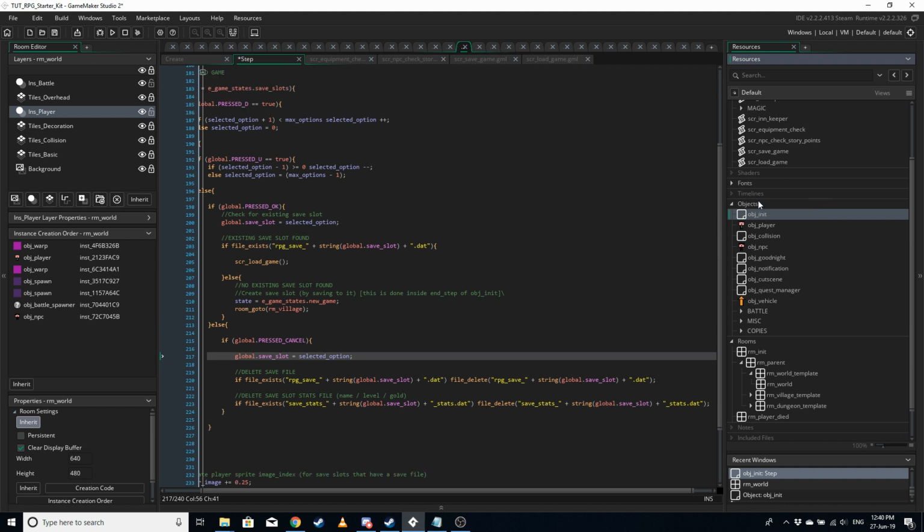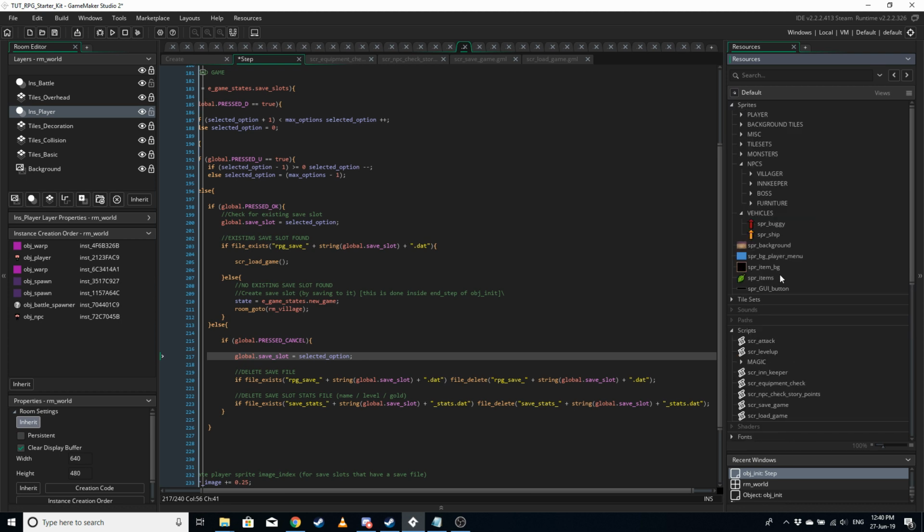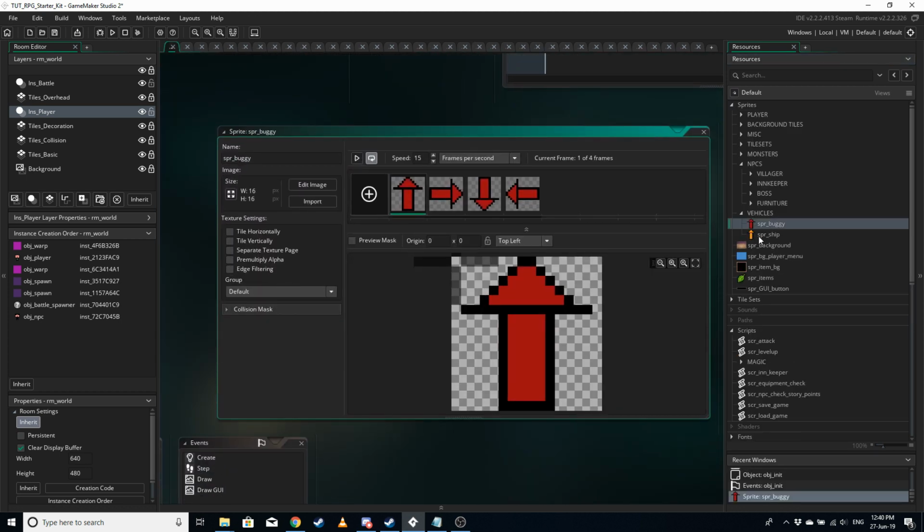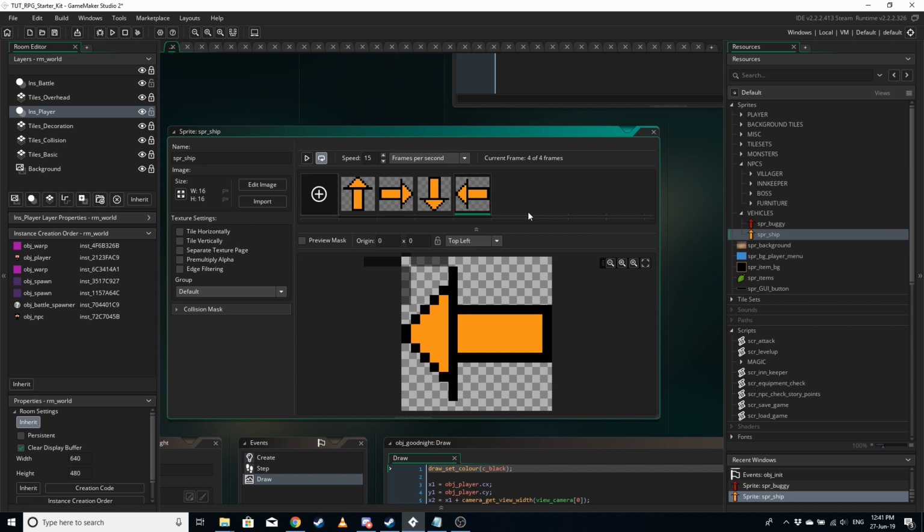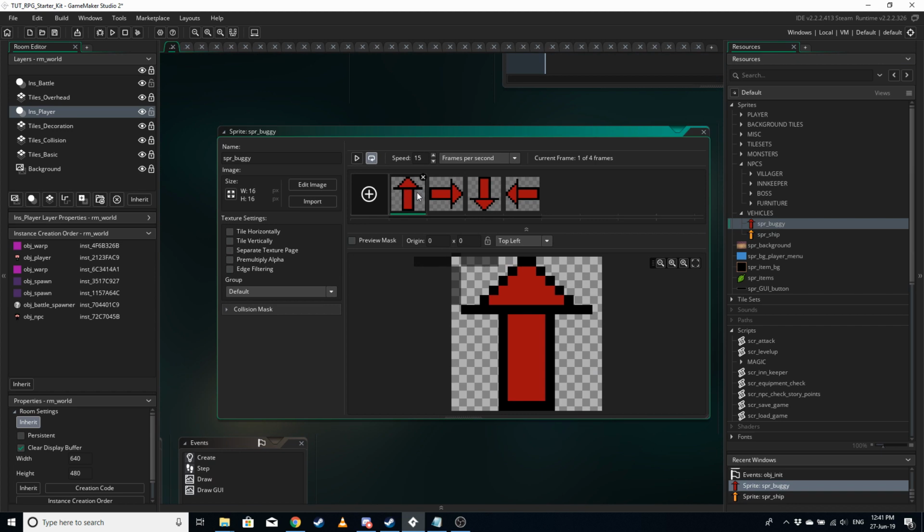So the first thing I will show you are the sprites, spr_buggy and spr_ship. Very awesome sprite work from me, if I do say so myself. It took me all of 5 minutes. What's important in showing you this is the sprites all match the E_directions enumerator, which is north, east, south and west. This is so we can display the correct image for when we are moving around.